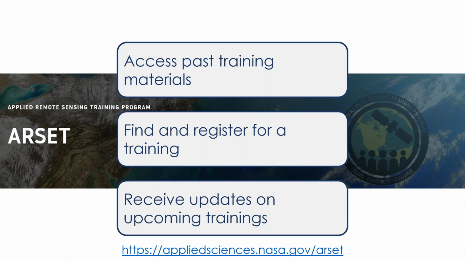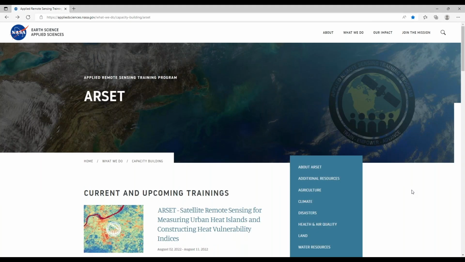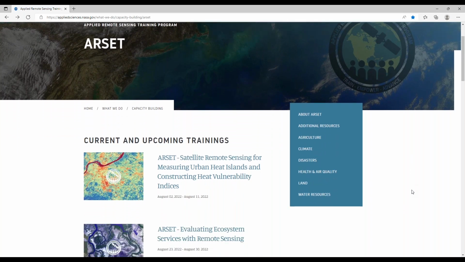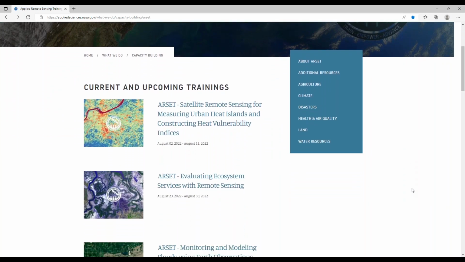We'll start by going to the ARSET website at appliedsciences.nasa.gov/ARSET. As you scroll down the ARSET homepage, the first thing you will see is a list of our current and upcoming trainings. To the right, you'll see a menu with some information about ARSET, links for additional materials, and links for different types of applications you can learn about in our trainings. Clicking on one of our thematic areas will bring you to those trainings.